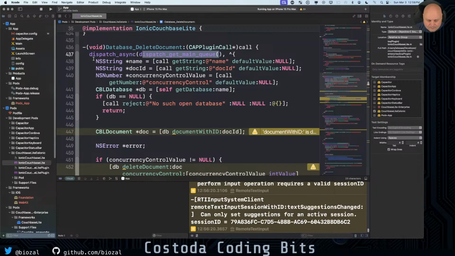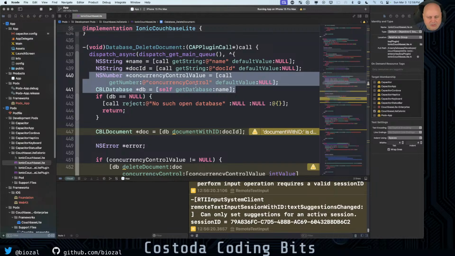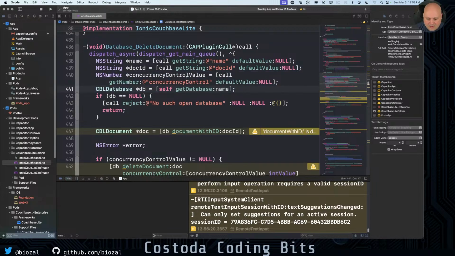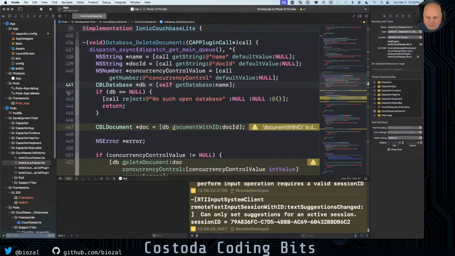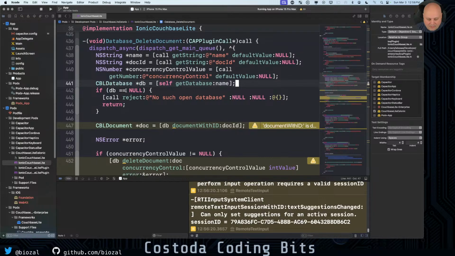All right, if we look here, we're getting the name of the database, we're getting the name of the document ID, and then we want to see whether or not there's concurrency set up on it. I'm trying to think here. I don't think we need to take that into account just yet on the delete screen, because that would have more to do with replication. We'll deal with that in a little bit.